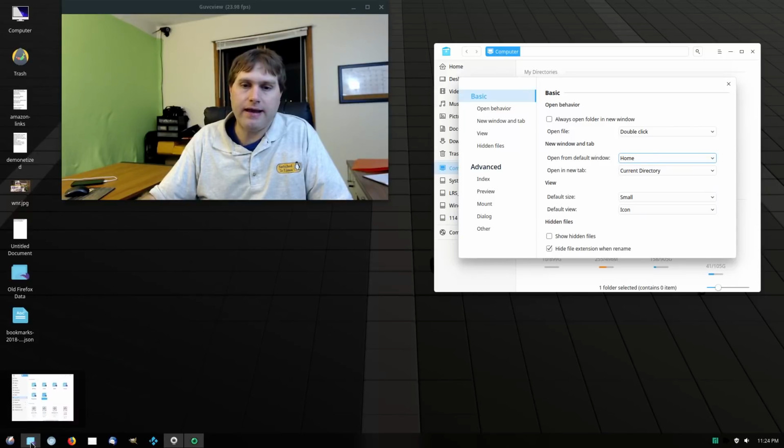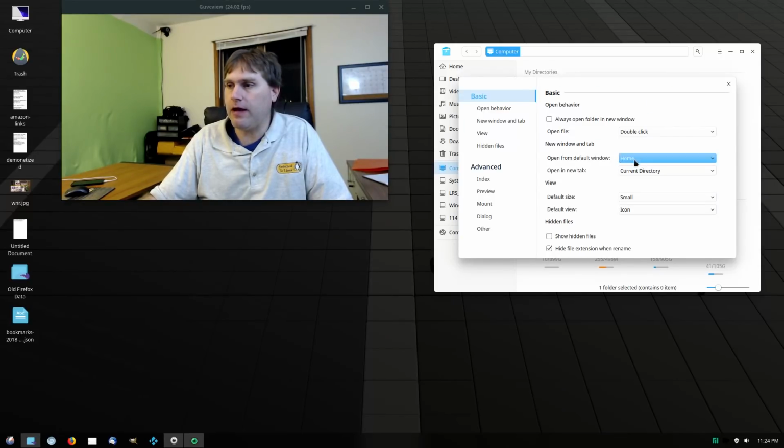So if I just go ahead and open up a file manager, it'll go right to home. It was going to computer, which is a little annoying, which actually means I can remove this from the desktop now, because I don't really need that. I'll just access it down in the panel there if I need it.